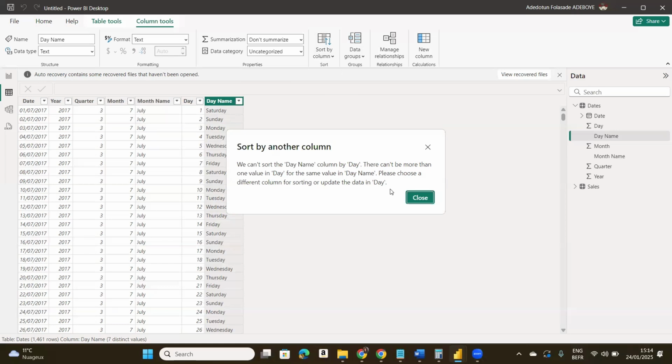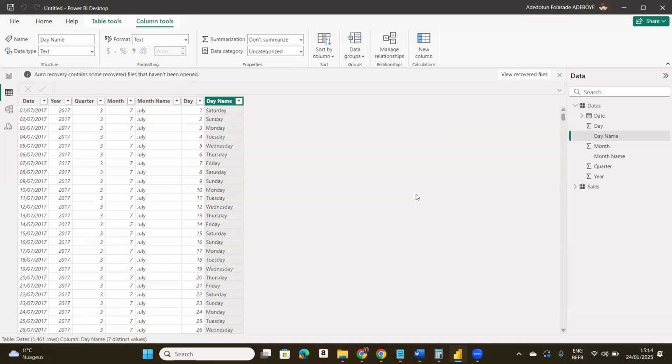Okay, so I think the problem with this is because we do not have it listed as day of the week. It should be 1, 2, 3, 4, 5, 6, 7. So we can also sort that out in our model. We'll go and sort that out. We'll go and add a new date. So let's sort the month name. We won't have any problems with the month name.